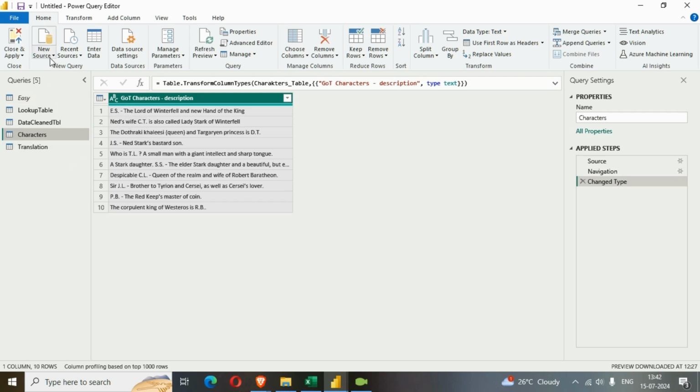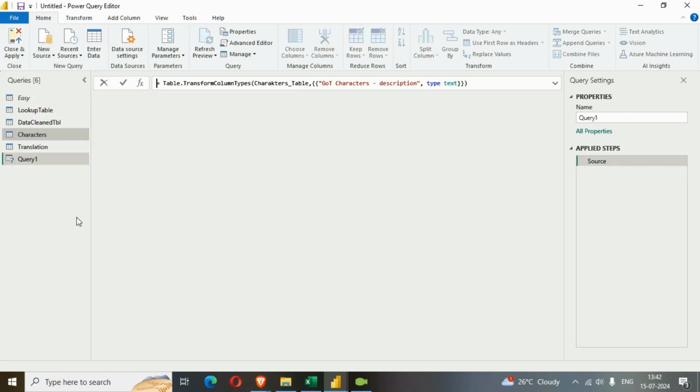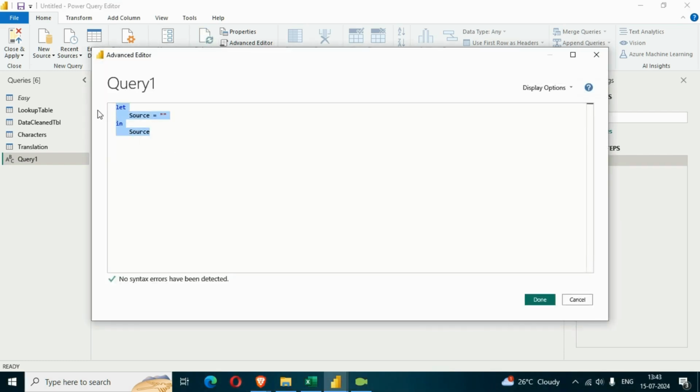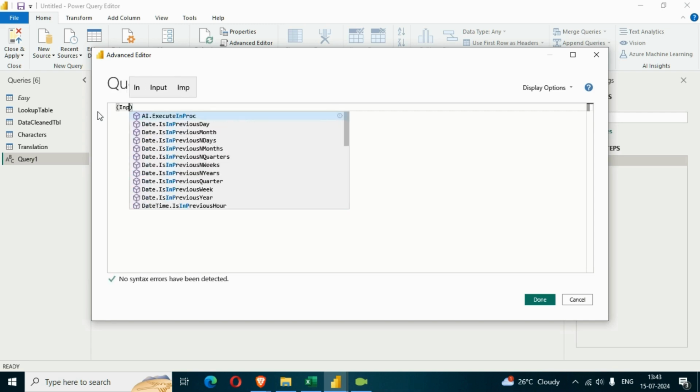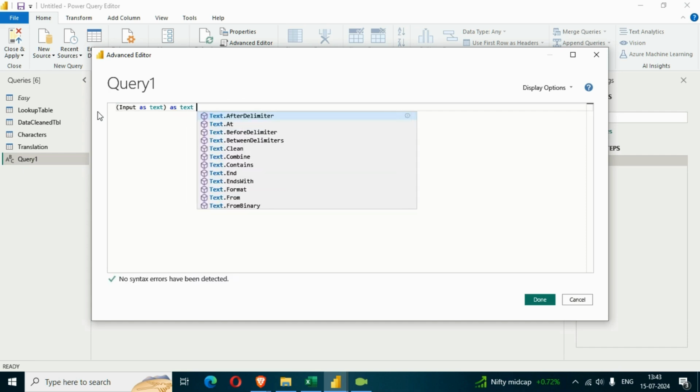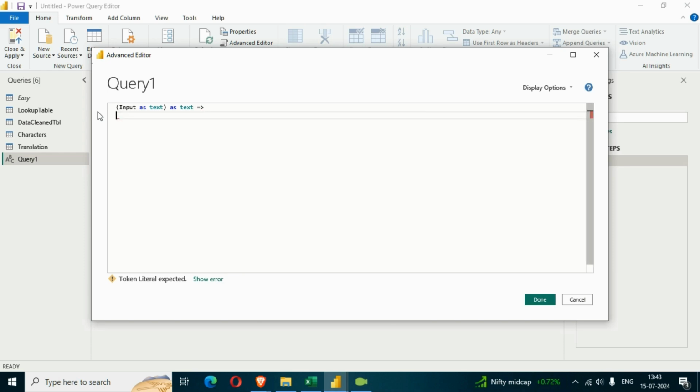So what I'll do, I'll click on new source and I'll click on new blank query, and from here I'll click on advanced editor, and from here I'll provide an input. Let's write our M code here. So I'll say equal, bracket, and here I'll say this is my input. You can name this whatever you want. I'll say just input, get the input as a text. This is the syntax to define the input in M code.